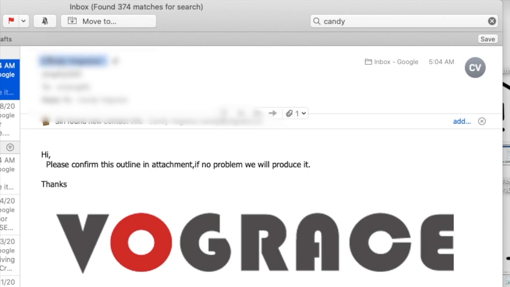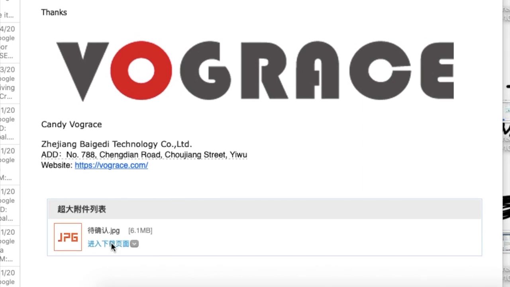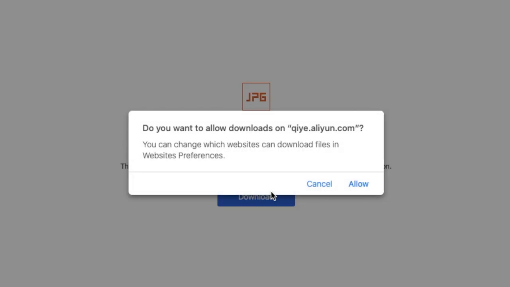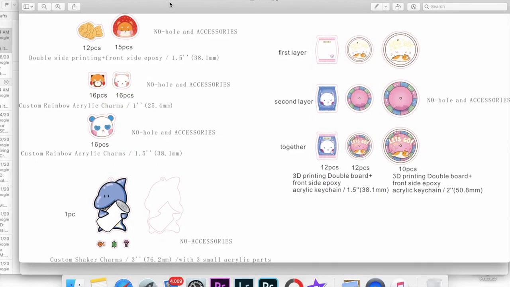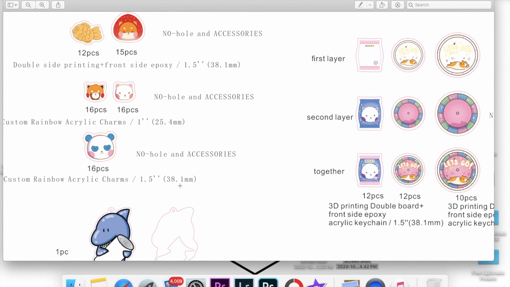The person who's doing mine is named Candy, and she says, hi, please confirm this outline and attachment. If no problem, we will produce it. I haven't checked it out yet, so I'm gonna open it right now. Here is the cut lines. So now I'm going to check if everything is here.